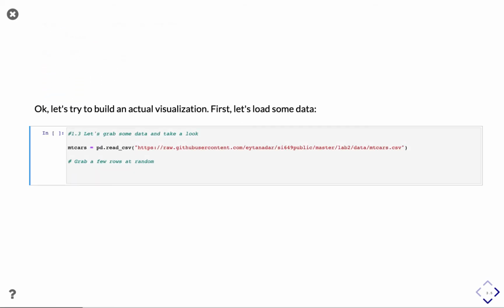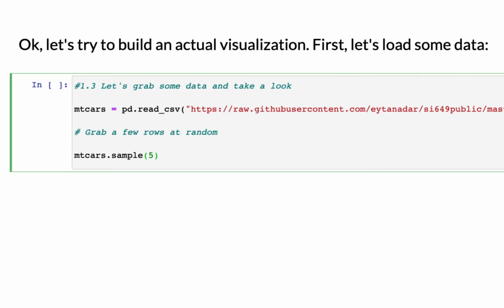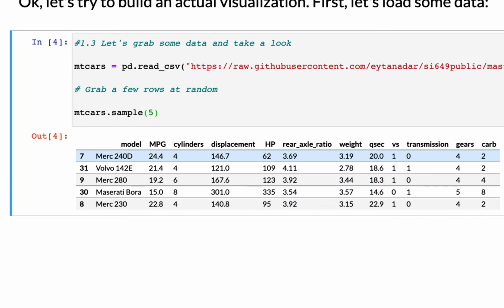Okay, so I'm going to load in a database. This is a cars database, one that you've probably seen in a bunch of different classes. It's located on some server that I have running on GitHub, so you can load it yourself. So we're going to load it, and then I will do mtcars.sample(5), just so you can see what it looks like inside. So we're going to grab it, and you can see everything that's inside this database.